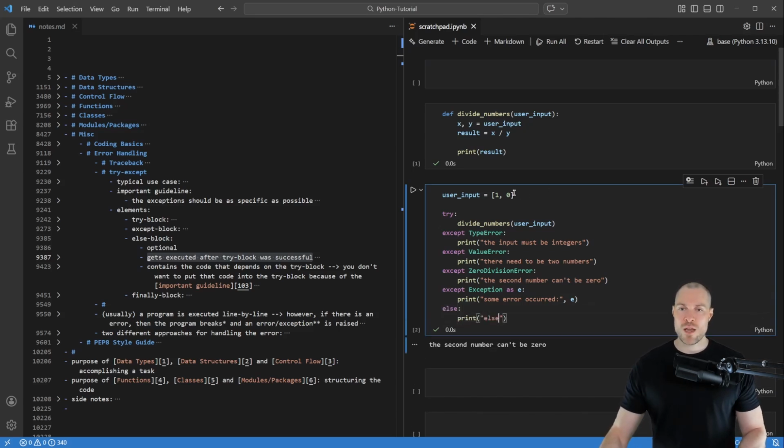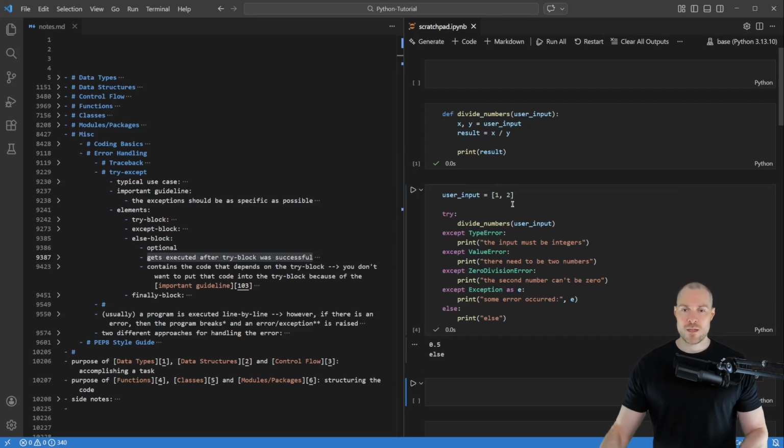And then here, when we have the 0 division error, if I run it, then you can see that this else block doesn't get executed. However, if I turn this 0 into a 2, then you can see it prints out the 0.5, so the result, and then also the else from this else block. So this is the second note here.